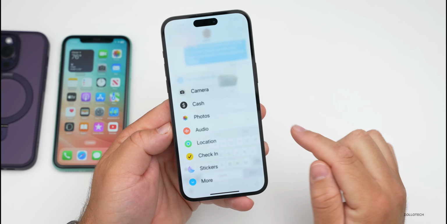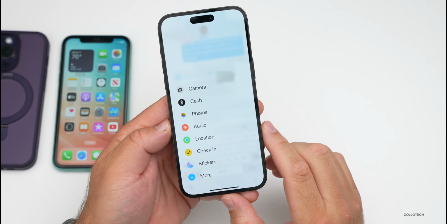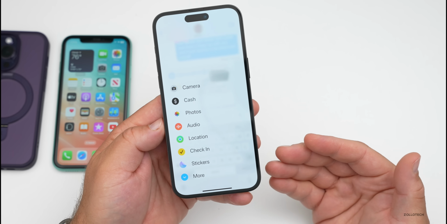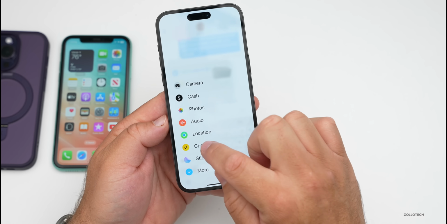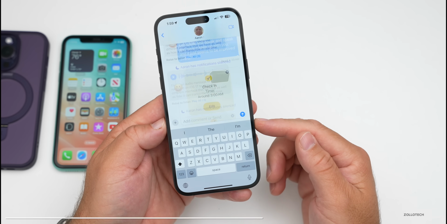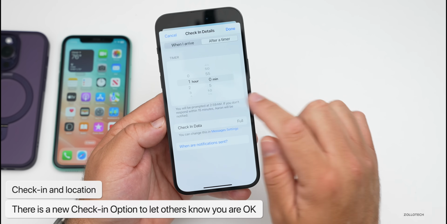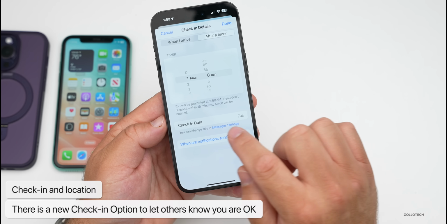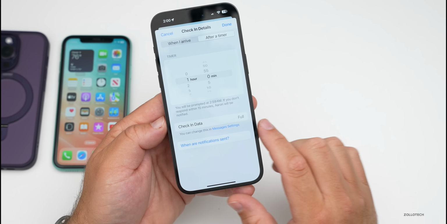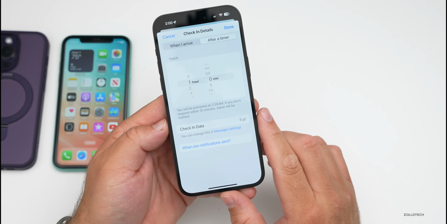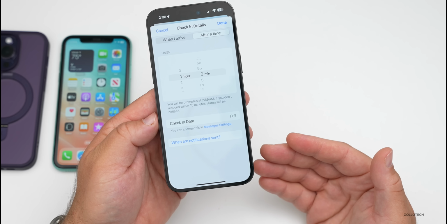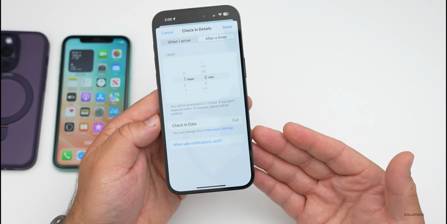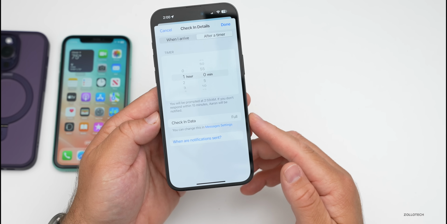Within Messages, if we go back into our apps, you may have already noticed that we have a new option called Check-in. This is something that allows family members or friends to be alerted when you reach a destination. If we tap on this, it will add to our messages, and then we can edit this. So if we go into Edit, we have the option to give them information after a timer, and you'll see it says check-in data. You can change this in message settings with full data or just some of your data. Now this is end-to-end encrypted, not shared with Apple, but it can give information such as location, battery level, and cell service. And I'll show you that option in a moment.